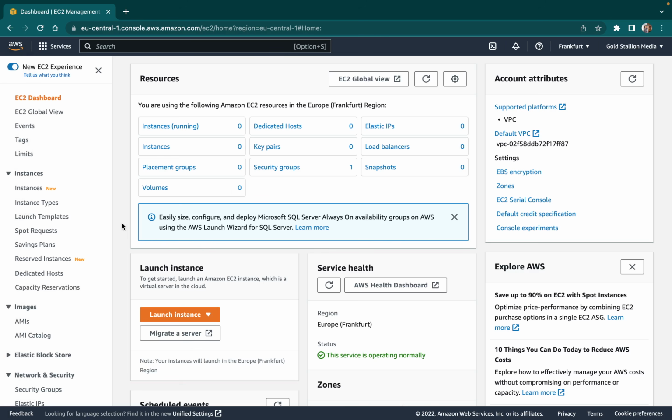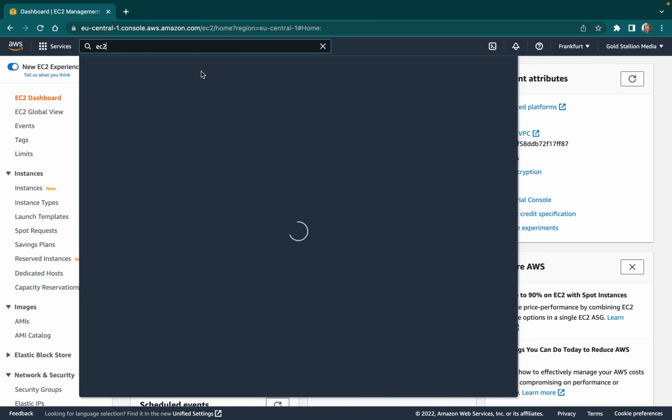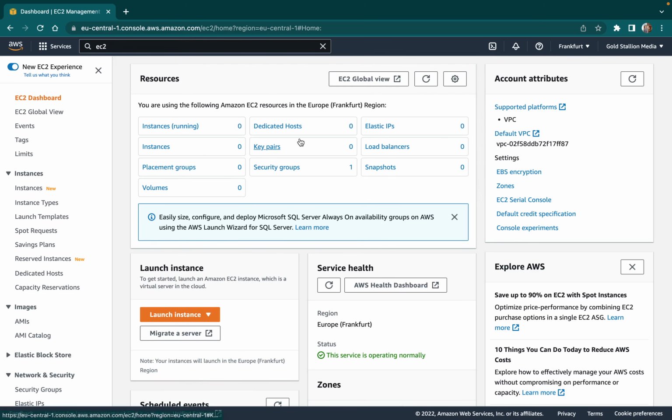I'm on my AWS dashboard, so you can also go to EC2. You can just type EC2 and enter, and then you will be on the EC2 dashboard. It will look like this. Then you just need to click on launch instance. So I'm going to create a Linux based EC2 instance.